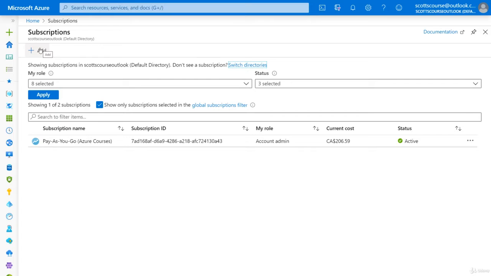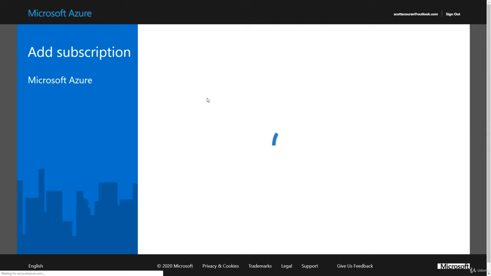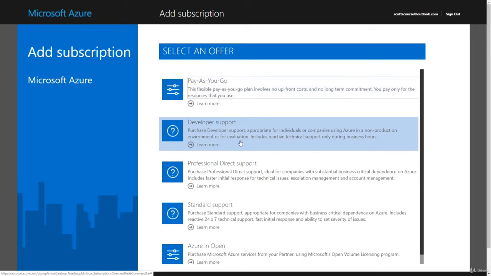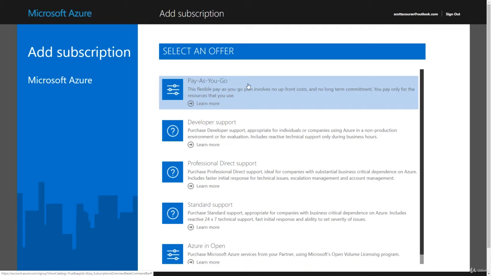Now, you can create more than one subscription. So even on the same tenant, you can say, I want a second or a third or a fourth subscription. The way you do that is this add button, and it'll take you to a new tab. And from there, you're going to choose what are called offers. Now, Microsoft actually has more than a dozen offers for Azure. Now, the free account is one of the offers. You can only ever own one free account, so you'll never get a chance to open a second free account.